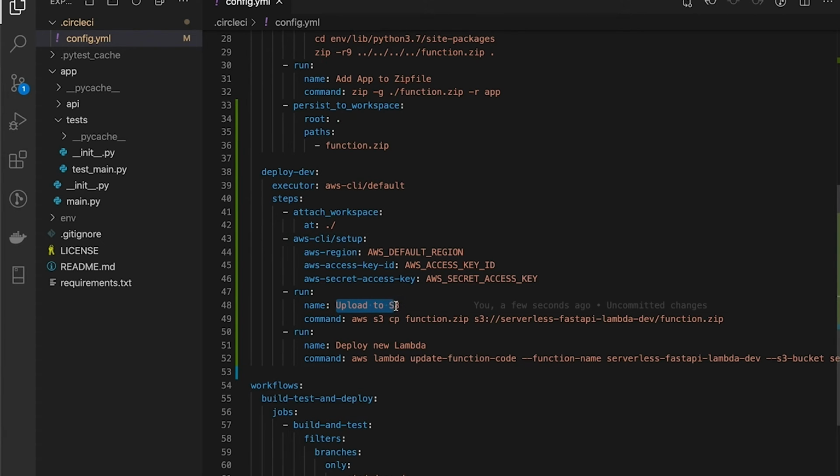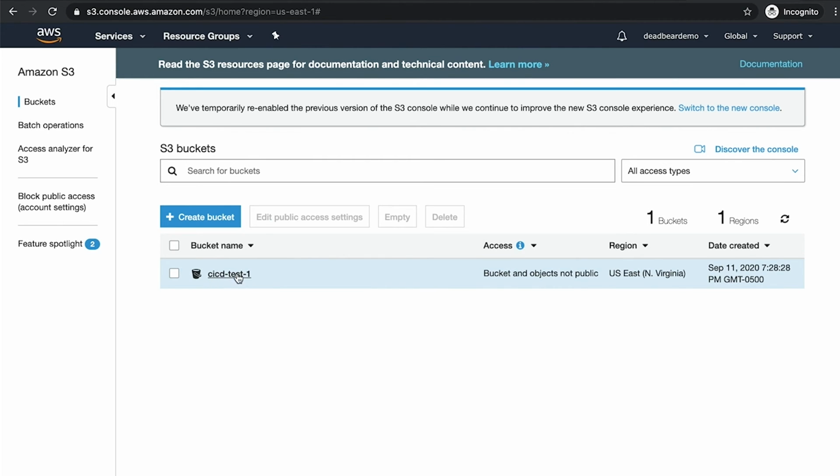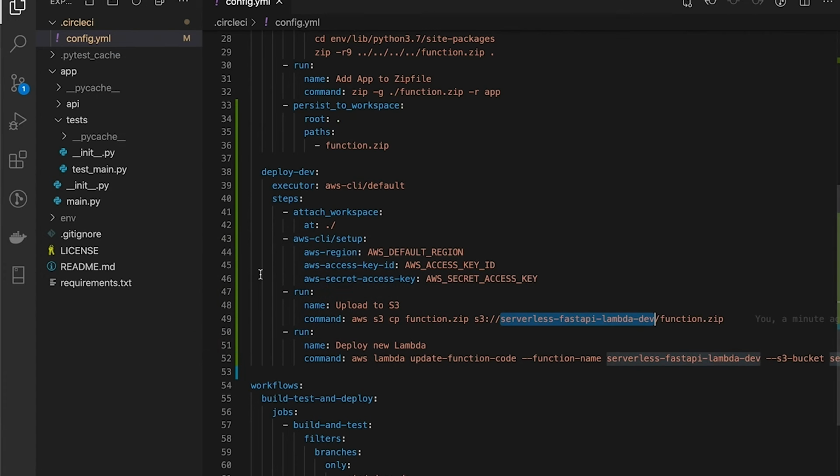Next, we're going to upload to S3, and we're using the AWS CLI to upload our function.zip. And then this is going to be the name of our S3 bucket containing the Lambda. So for the sake of this demo, mine is going to be CICD-test-1. So I'm going to go ahead and update this.